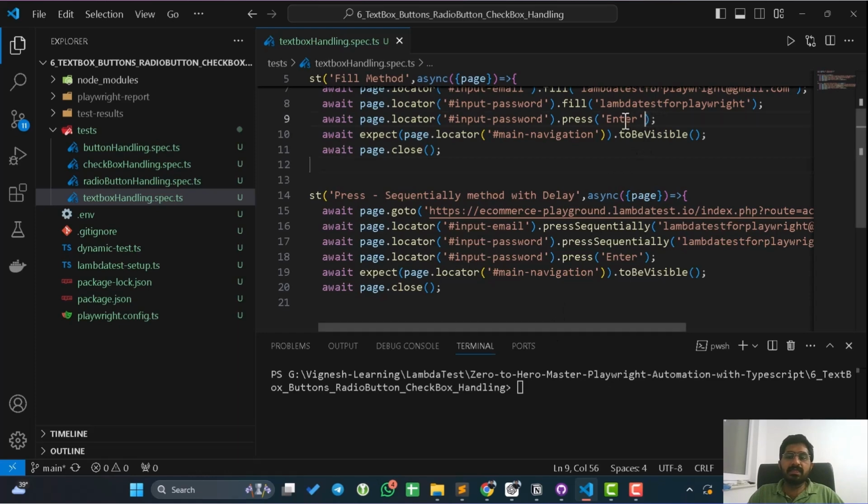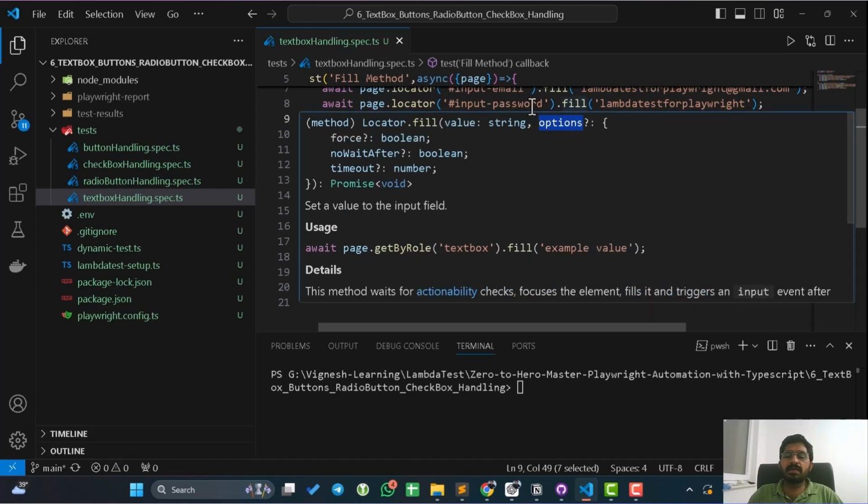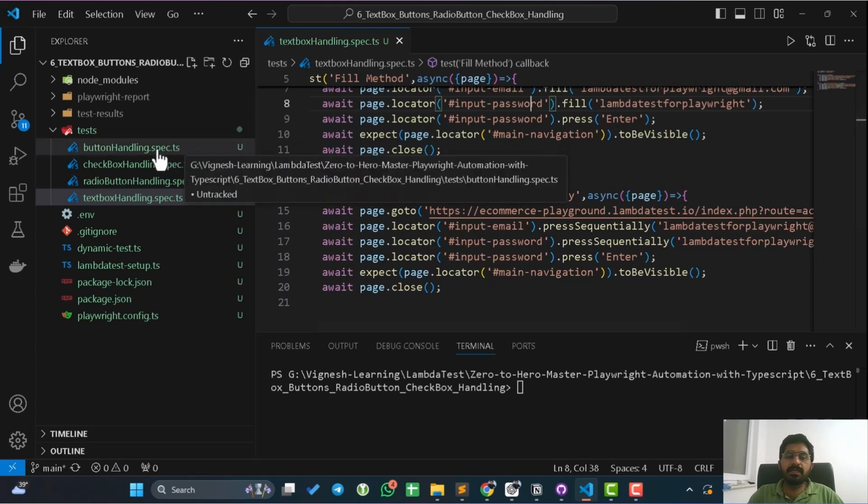And in cases where you want to press something on your keyboard, like Control, Home, or 1 2 3, you can use the press method and pass the corresponding key. All the keys are already mentioned in the official documentation. Next, we will see how to do button handling.